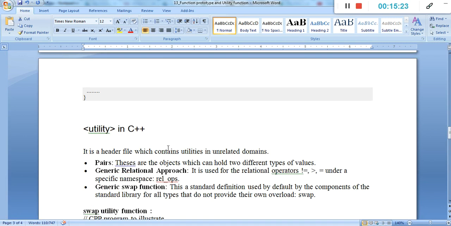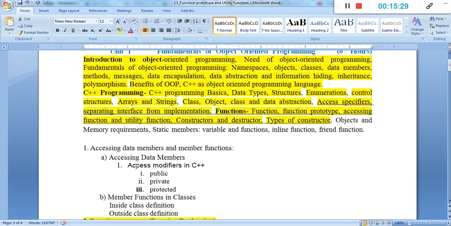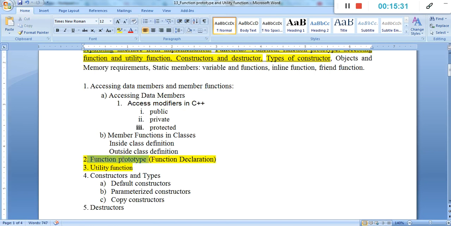Utility in C++ is a header file which contains different types of functions, and those functions are called utility functions, and that is our syllabus point. Okay, that is simply the end of the function prototype and the utility function.